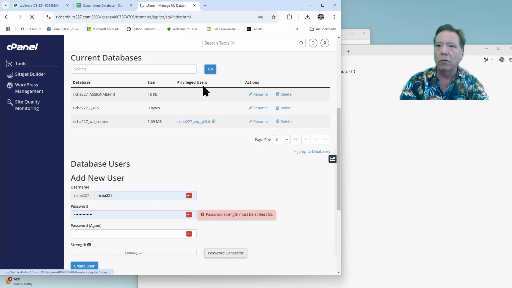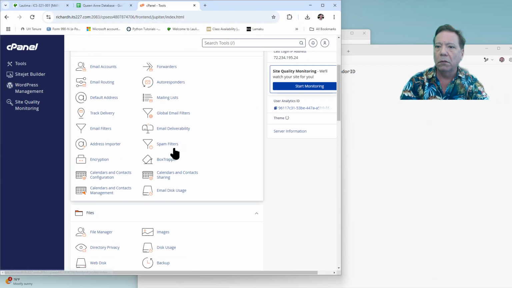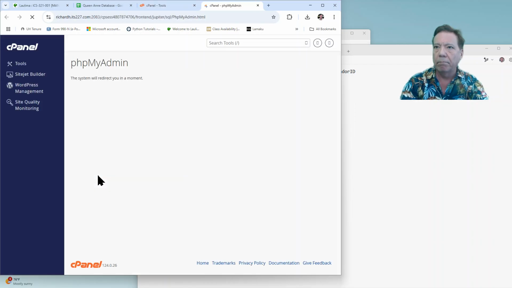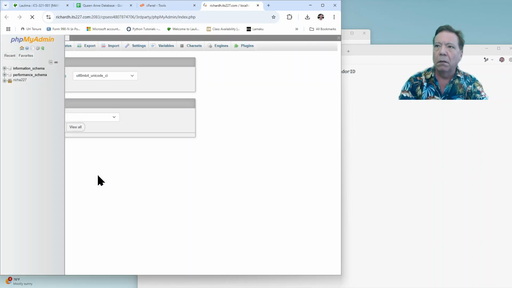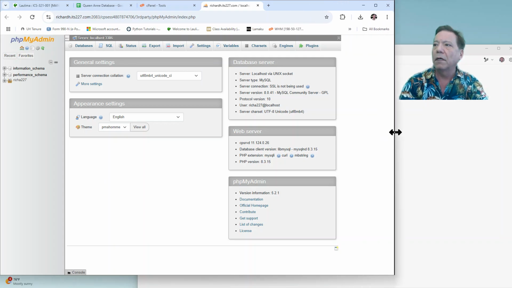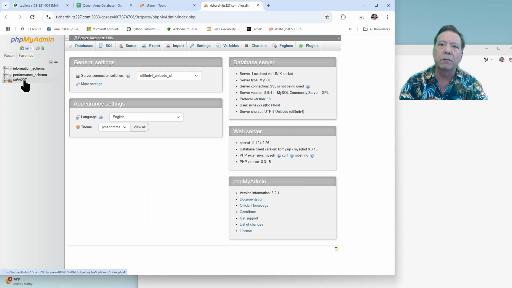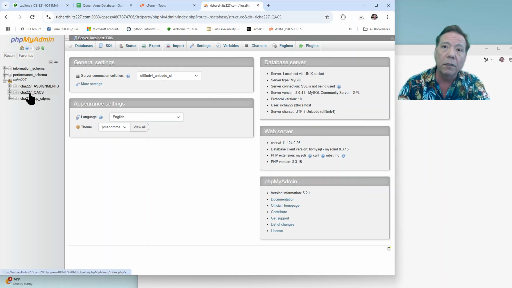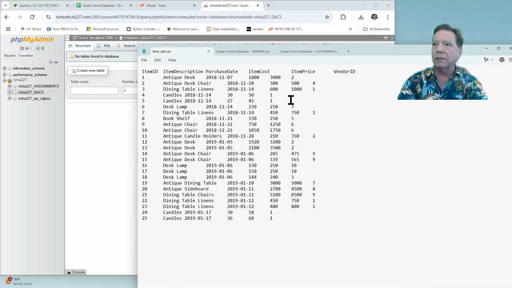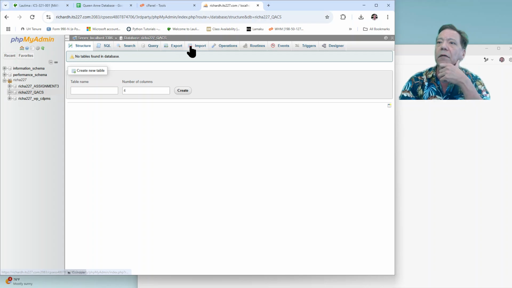Now let's go to phpMyAdmin. I go to Tools. I go to phpMyAdmin. And on the left, I open up next to my account there. I open up, yours should be 321. Let's go into QACS. Now I'm in database QACS, nothing here, no tables. And now let's import these three.